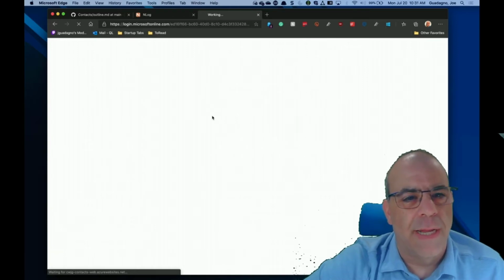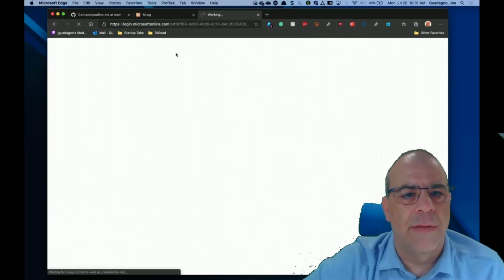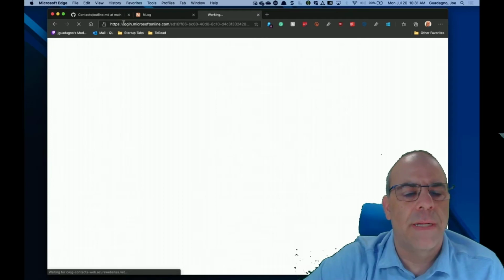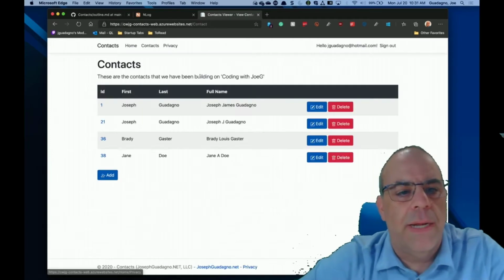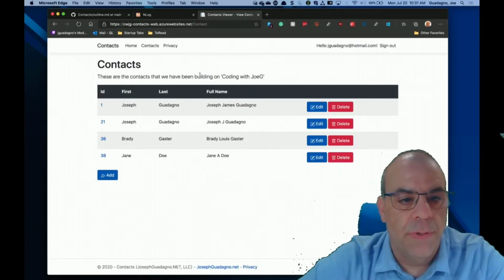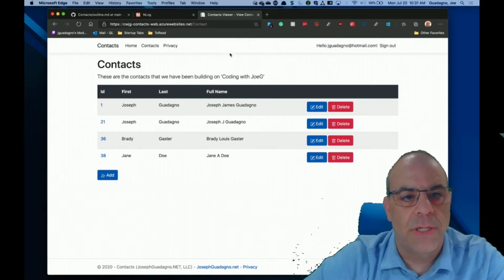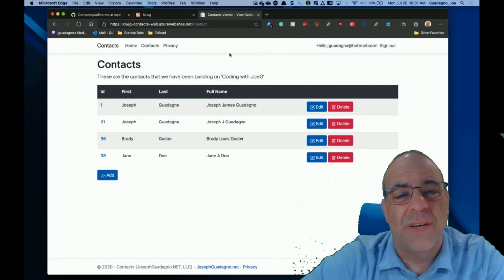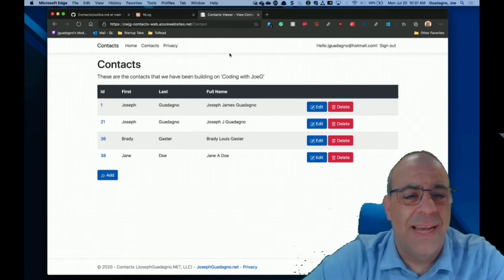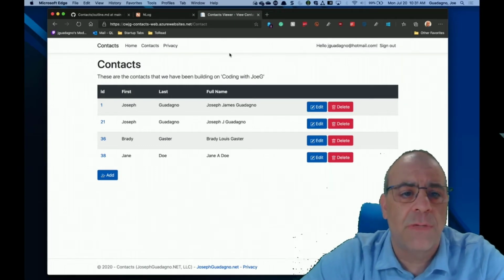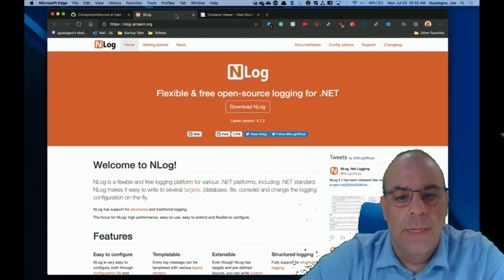Maybe later on today we'll go, and the identity framework package has been updated, so we'll do that and add the SQL Server provider to it. And here's our contacts application. But we don't know when there are errors. Like that error that we just got, I don't really know what's happening. So this is where we're going to add in NLog.